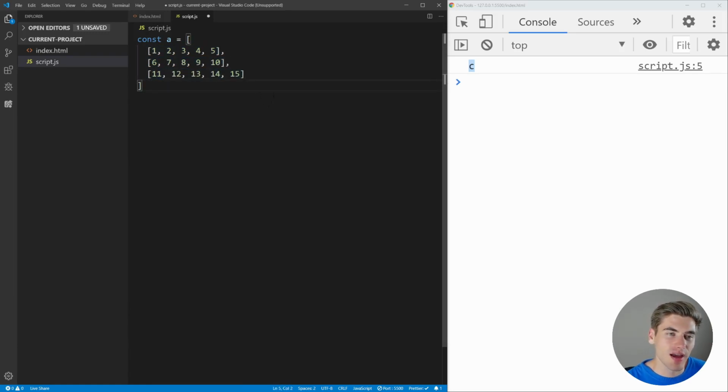There we go. So we have an array with 3 separate arrays, 1 through 5, 6 through 10, and 11 through 15. And what I want you to do is print out 4, 8, and 11. I want you to do 3 different logs where you print out 4, then 8, and then 11. So pause the video here. This one's a little bit tricky, but just give it a chance. And if you get stuck, just come back and I'm going to show you exactly how to do it.